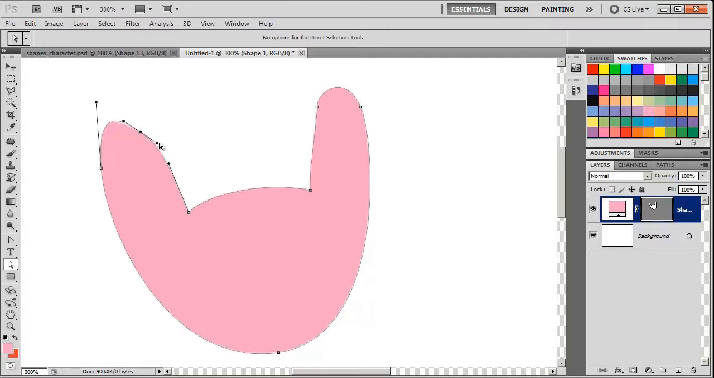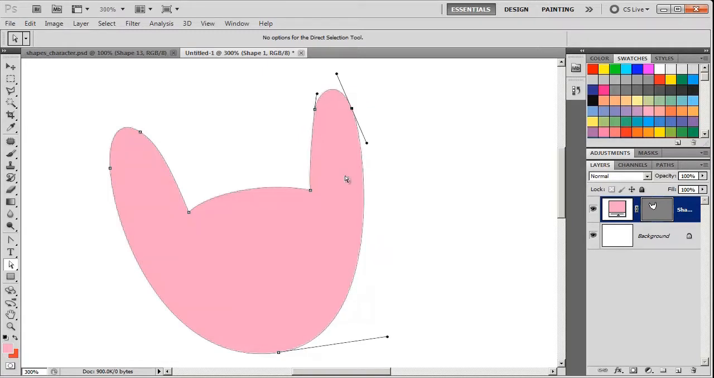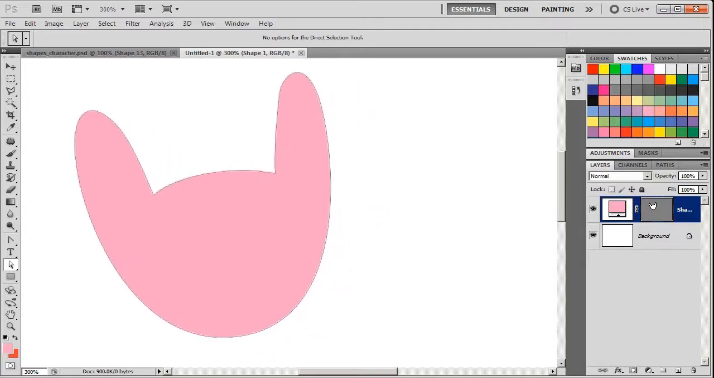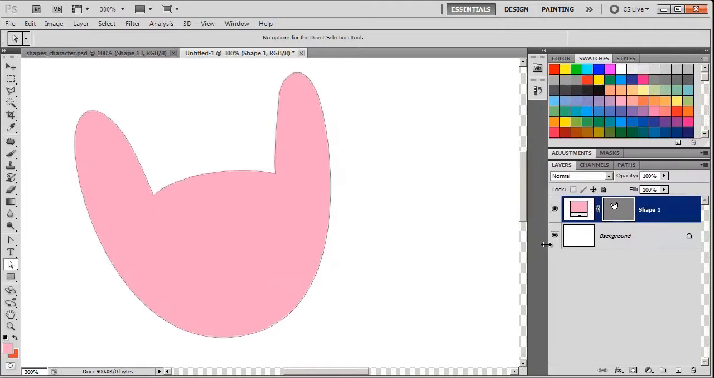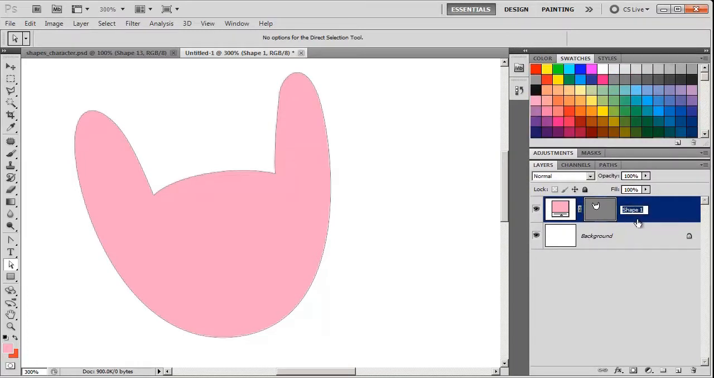Okay, we're smoothing out this shape here around the ears, moving handles, and there's an anchor. Selecting an anchor, moving it, now moving handles, move an anchor, move handles. Okay, you can see how this works. Okay, we're looking good. So this is what a shape layer looks like, and we can name it.